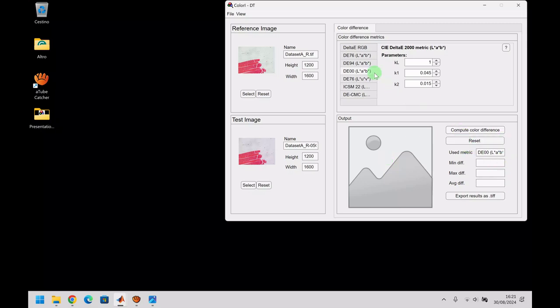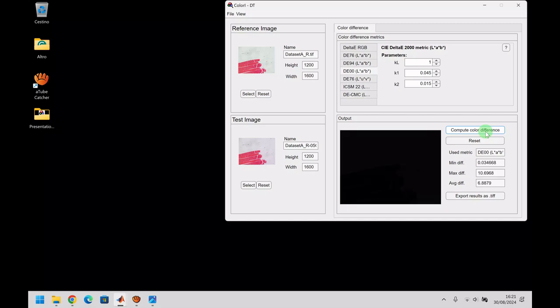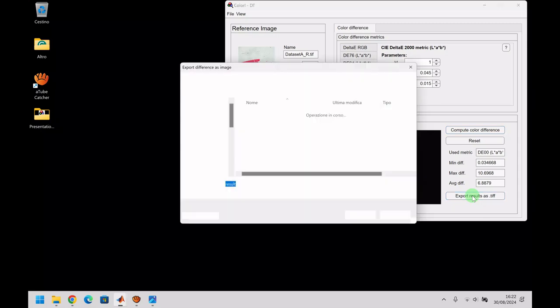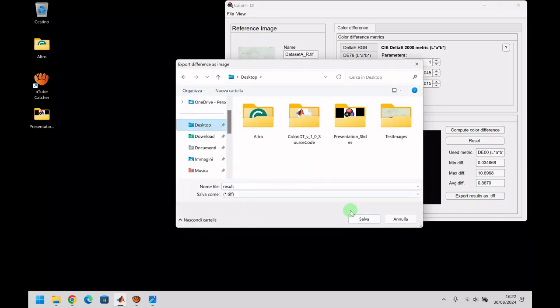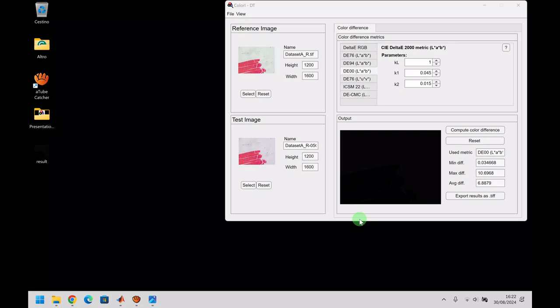For example, if I click CIE delta E 2000, compute color difference, it will compute the difference. Obviously the image is basically black because the minimum difference is 0.03, the maximum is just 10, and the average is just 6, so basically it's black. But you can obviously check the pixels one by one, for example, exporting the result as TIFF. I will save it on the desktop.